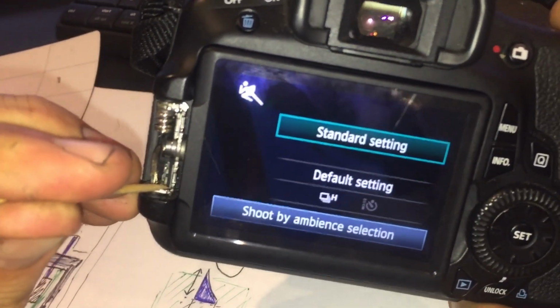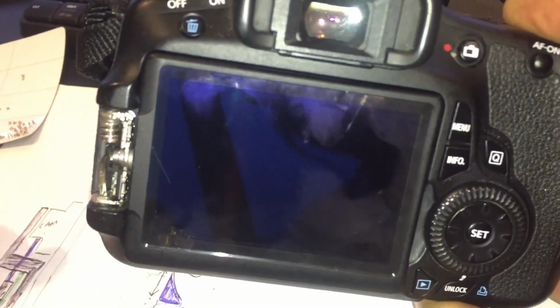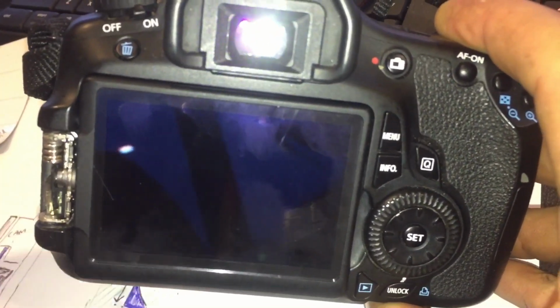See the screen spins back around? Very, very simple. I could snap the piece of toothpick off there, but I'm going to put a piece of plastic in under there. So that's the problem with it, and that's how you fix it. It's only four screws to get to it.